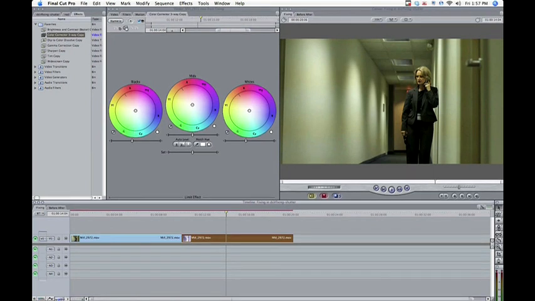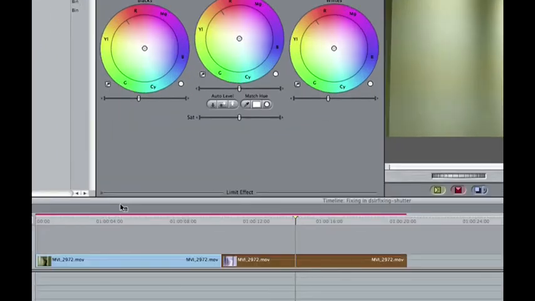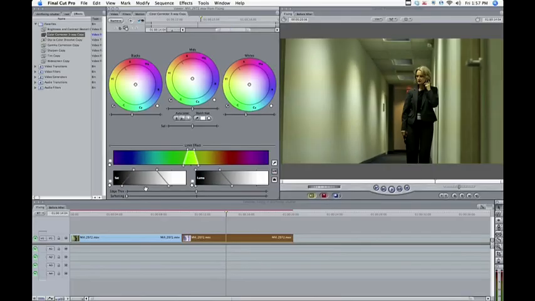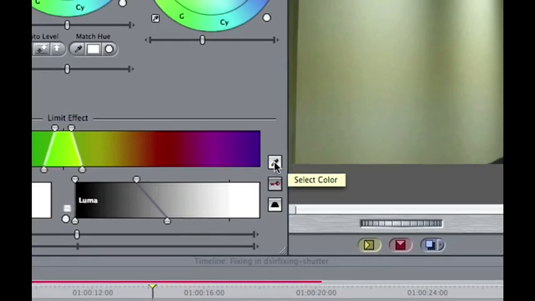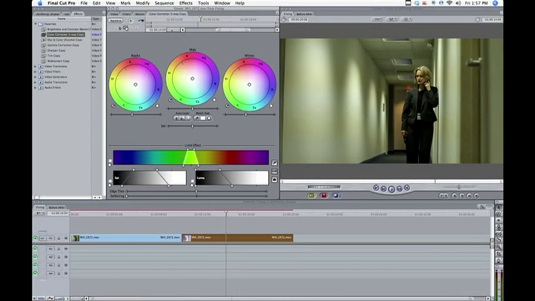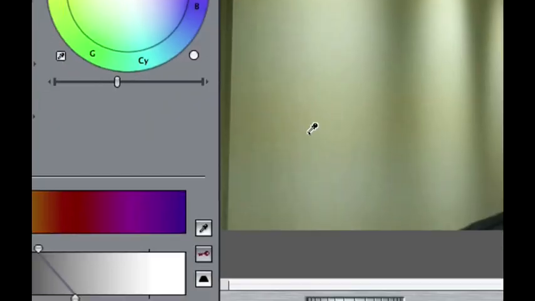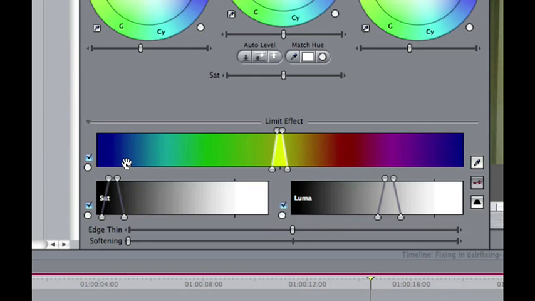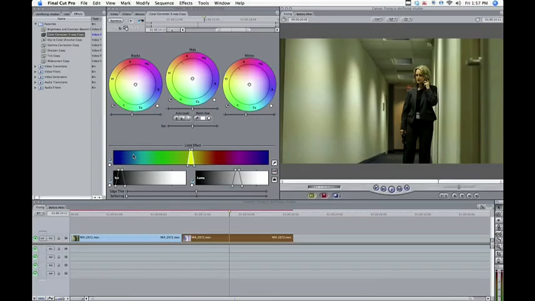And how we're going to do this is in the Color Corrector 3-Way. If you look down, you're going to see a Limit Effect drop down. We're going to click on that, and we're given three main options here: your color, saturation, and exposure or luma. We are going to grab the little select color, go over here and click on that brown line right there, and you'll see it's grabbed what it sees as that color.